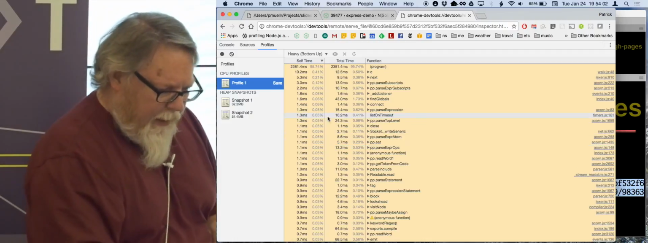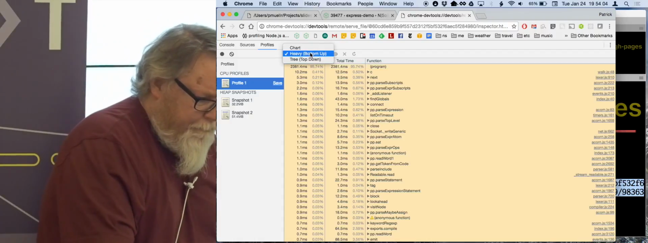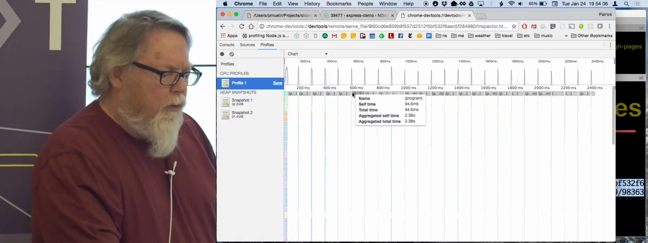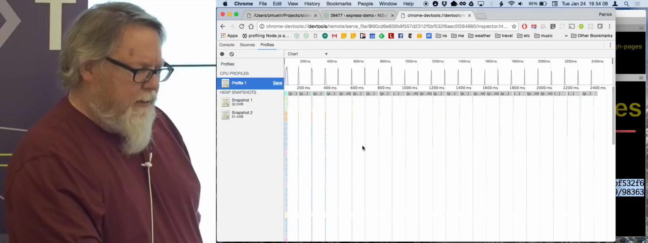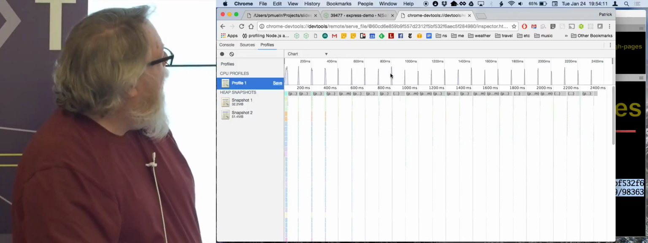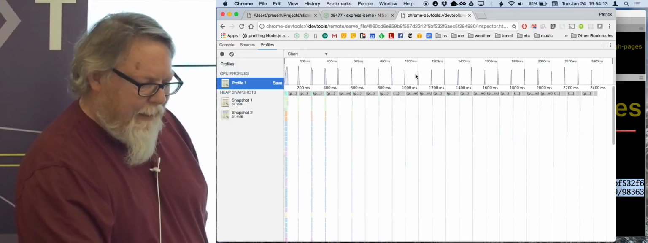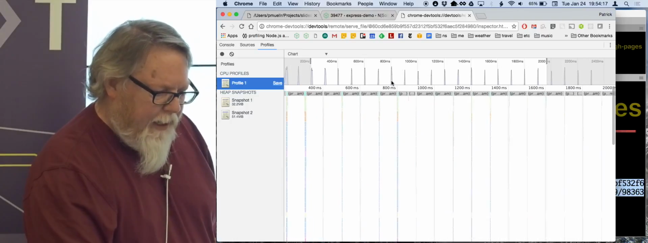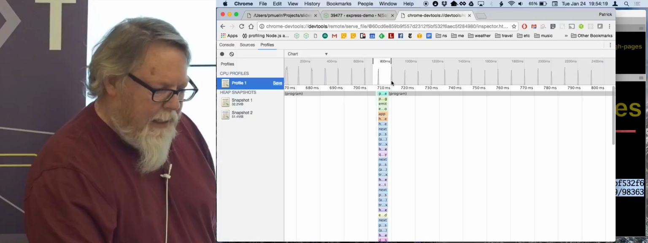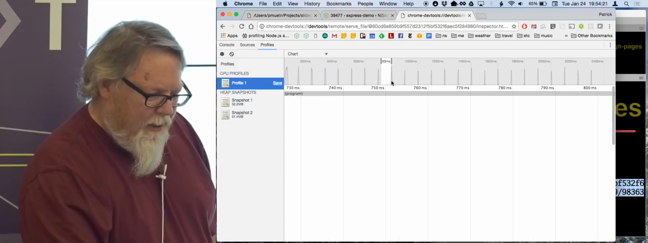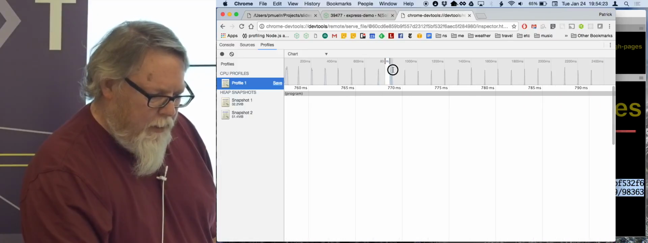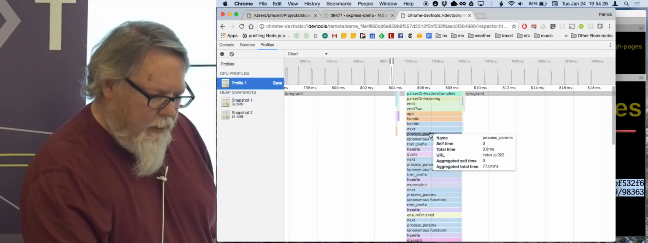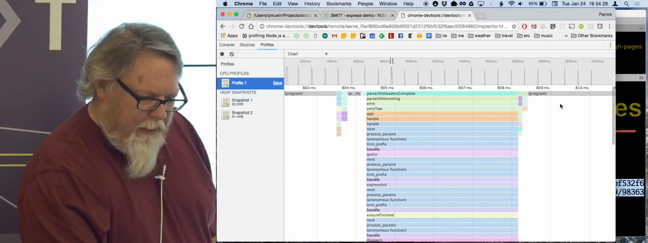So let's start analyzing this. Usually start with the chart. So the chart is a timeline chart showing me time on the x-axis, and these little slivery things are my call frames that are actually handling the request. So I'm going to zoom in on this. This can be hard to do. See if I can do this. There we go.